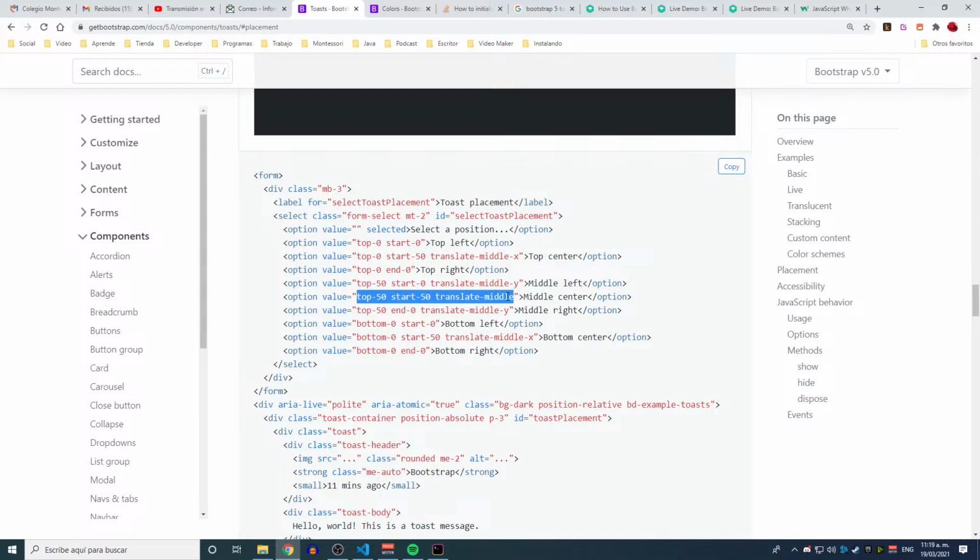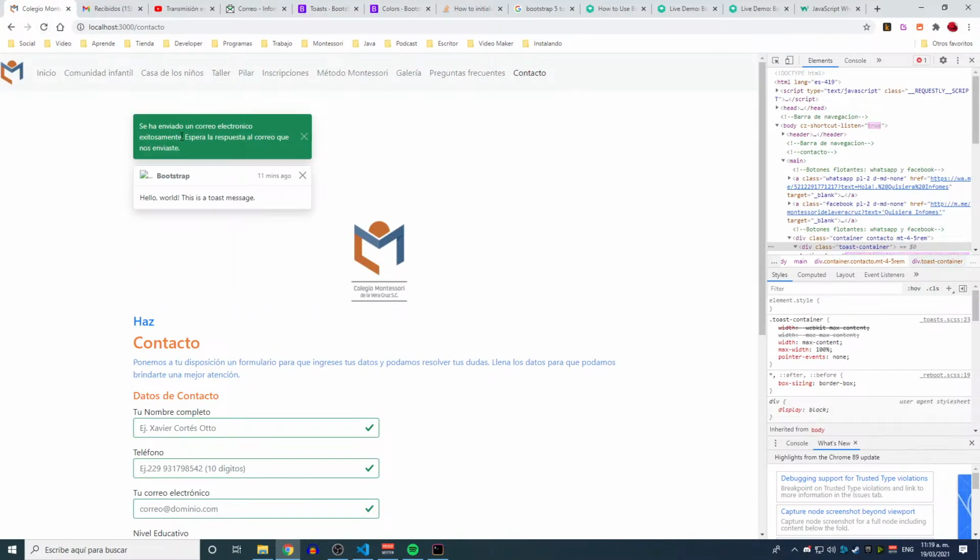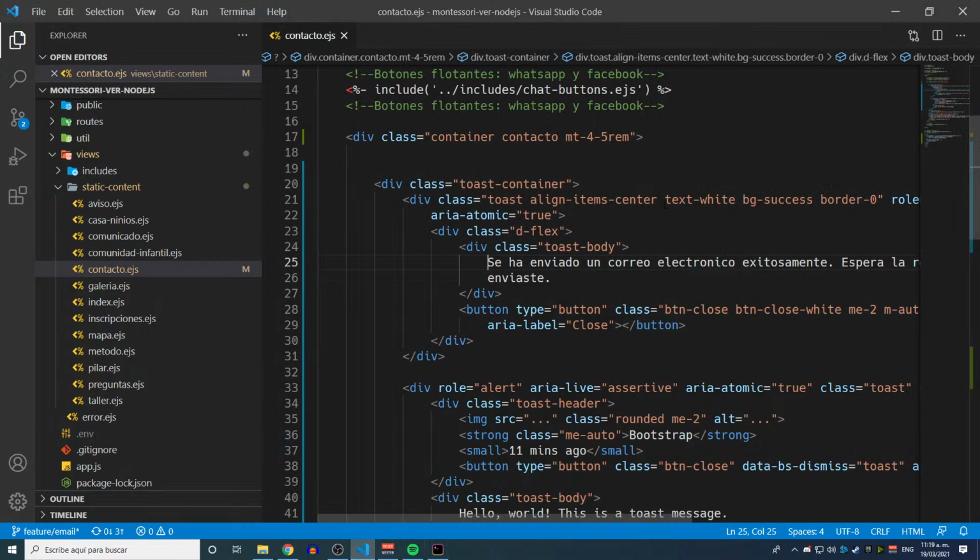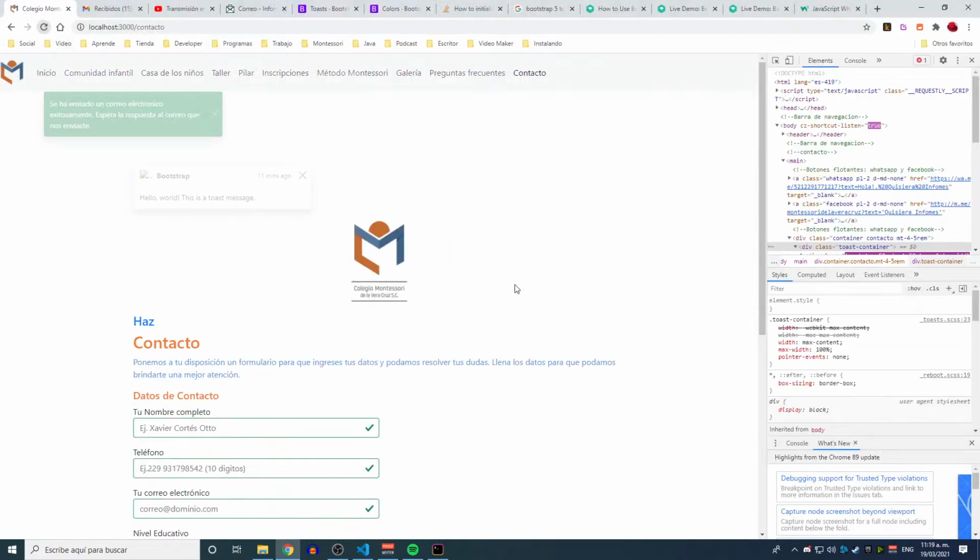I need three classes here. I don't know what translate middle does because this is new for me at least. This is a new class, I guess. It comes from Bootstrap. So let's see how this behaves. Let's go to the code. This is my notification here. This is the toast. Okay. Align item center. This is the toast itself. Let's try to do this then. I'm pasting all the classes there.